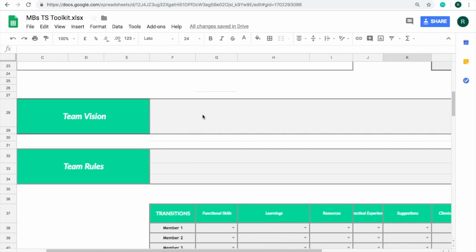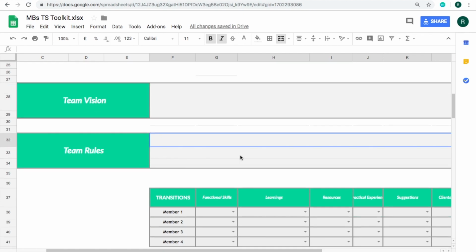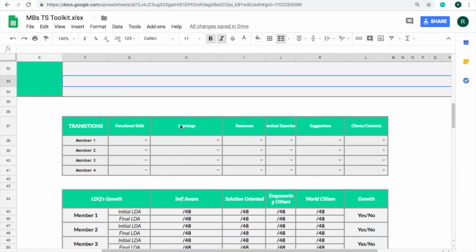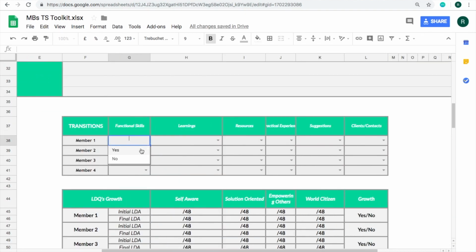Moving on to the team vision, you put in what success looks like for your team, which you'll be collectively deciding in your team needs, and it will also include the team rules, which you'll be deciding together as a team to follow.